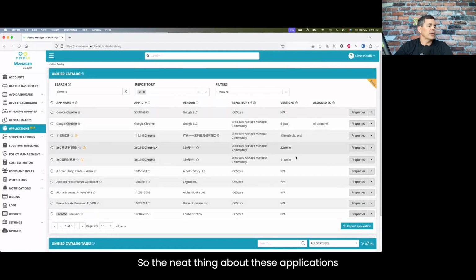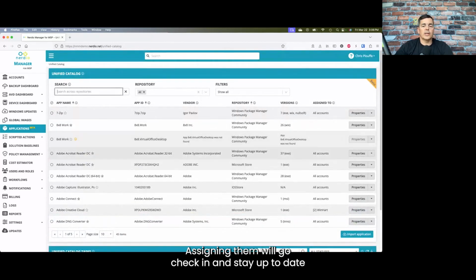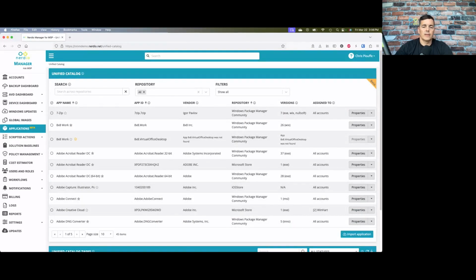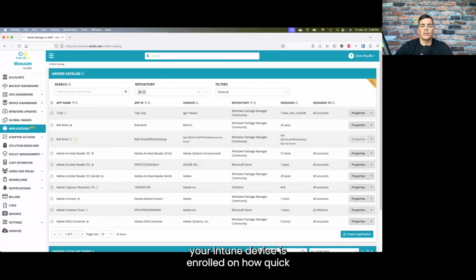The neat thing about these applications is you can assign them or deploy them. Assigning them will check in and stay up to date, where a deploy will just happen one time and do it now. And although our portal checks in every 15 minutes, it's really going to depend on how your Intune device is enrolled, on how quick Intune will check in to get the devices deployed. Now, the coolest thing about this entire setup is that these apps can be deployed to images as well as hosts inside of AVD, as well as physical endpoints, servers, and even mobile devices.